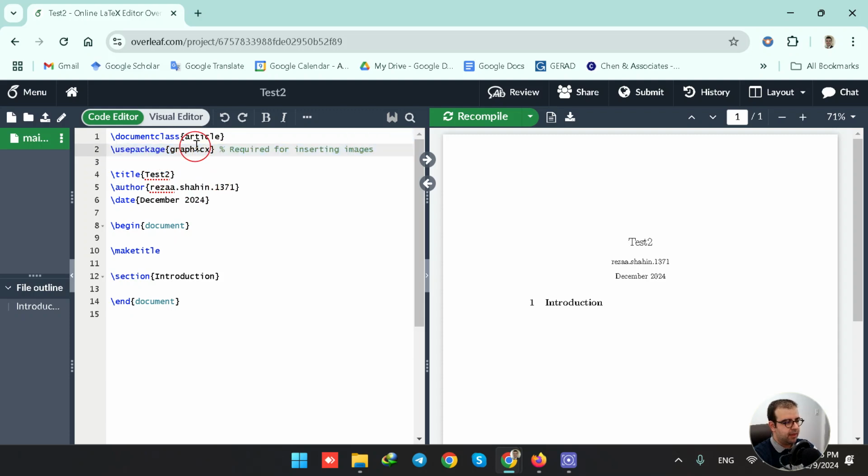This is the graphicx package, which is required for inserting figures, which we are going to discuss later on when we discuss figures and images, etc. So basically, the name of this project comes with this line here. The name of the project is test2.